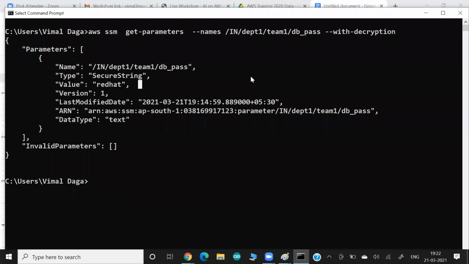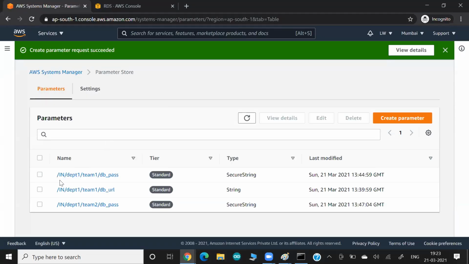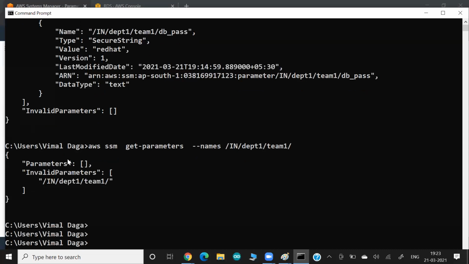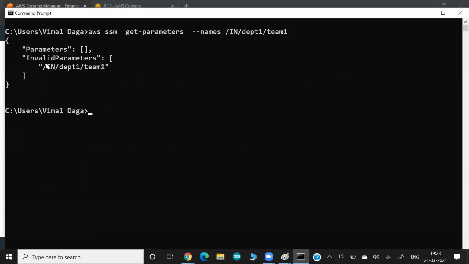But there might be a possibility that this team says, I want to know all of my values. So if I write till here, what happened? Let's say. Okay, so nothing happened. Let me run it this way. Nothing comes out. It says this is an invalid parameter.